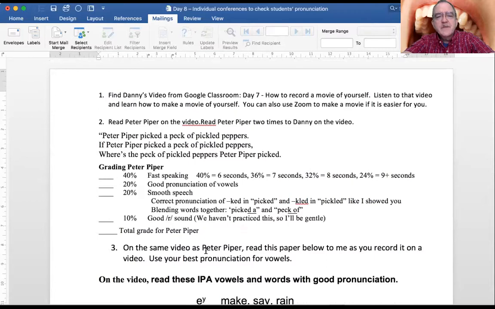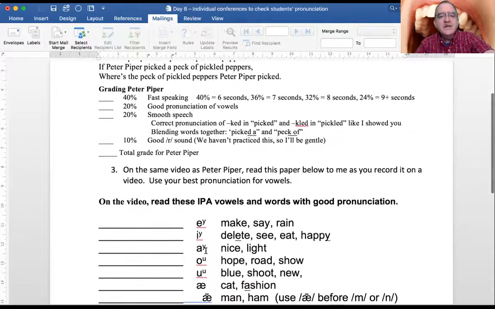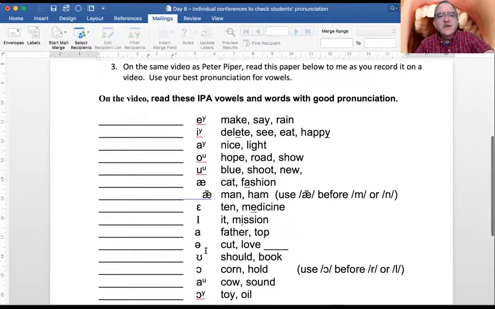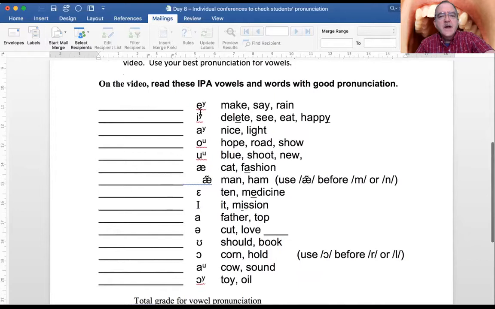That's 1 time. 2 times. Peter Piper picked a peck of pickled peppers. If Peter Piper picked a peck of pickled peppers, where's the peck of pickled peppers Peter Piper picked? Okay, then I will grade that. Next, you move on to the next part. And you pronounce the vowel and the word.